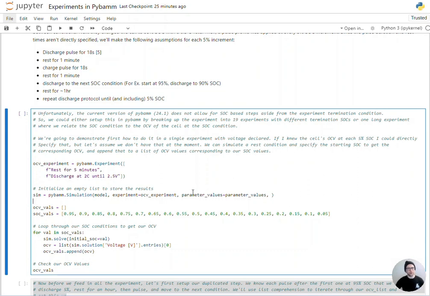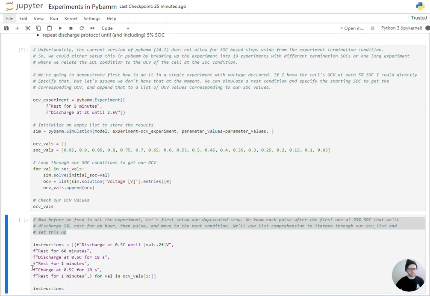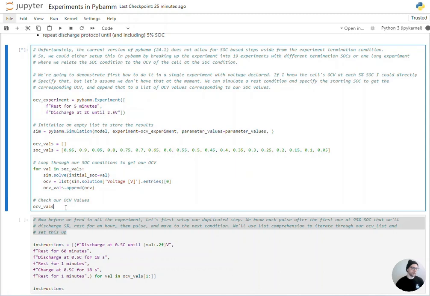I'm going to loop through this model experiment, and for each one, I'm going to call the simulation solve method so that we solve at each state of charge. So for each state of charge, from 95% to 5%, we're going to figure out what that open circuit voltage looks like. And then I'm going to append that to my OCV vals list. So let's go ahead and run this. And we're going to just print this out at the very bottom to see, we should have a list of about 19 open circuit voltage values.